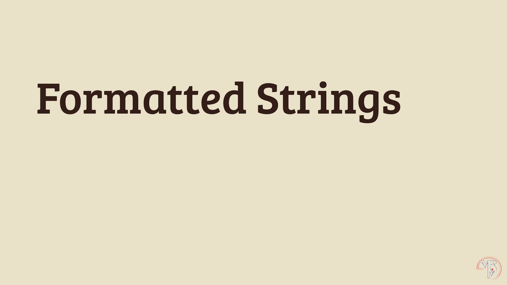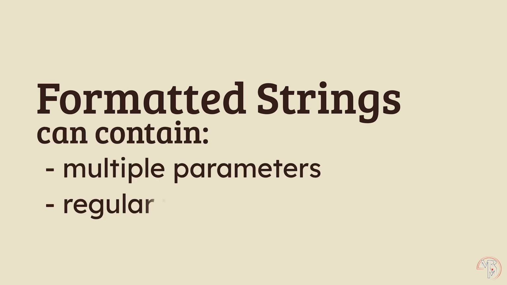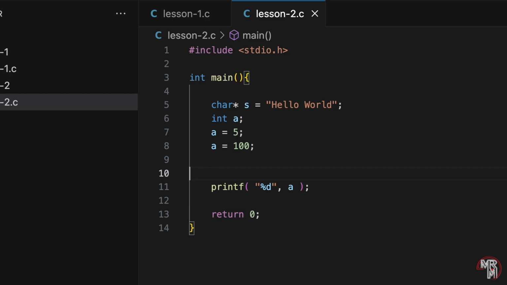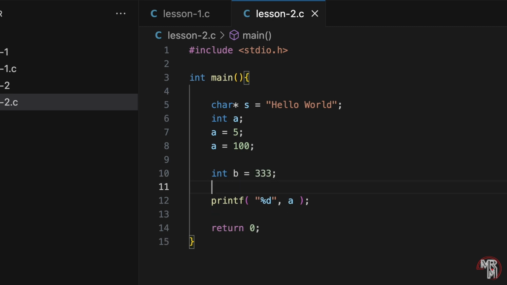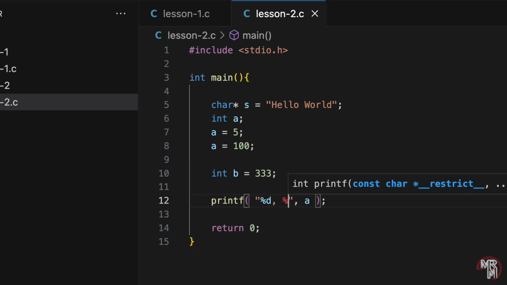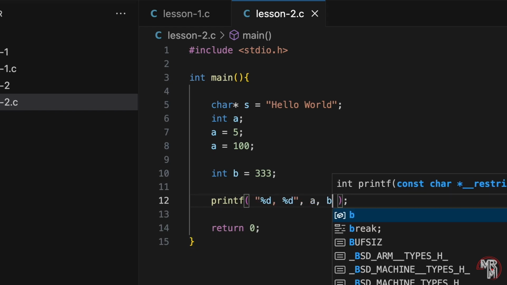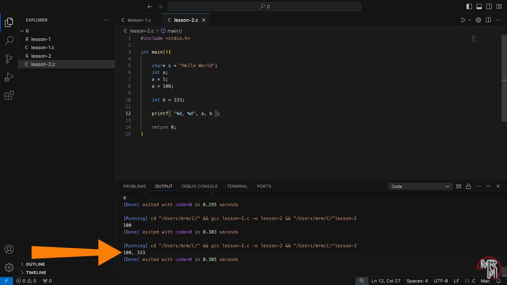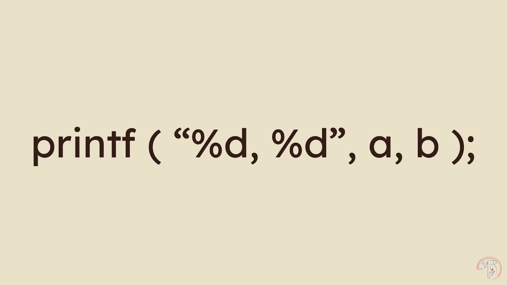Alright, next, formatted strings can contain multiple parameters, as well as regular text. To show you what I mean, let's declare another int variable named, say, b, and assign it some number. And if we now modify the formatted string like this, and add the variable b as a third parameter, in the console we will see the values of both variables separated by a comma followed by a space. So what happens here is the first %d gets replaced by the value of the variable a. This comma space part is not a string parameter, so it remains unchanged, while the second %d gets replaced by the value of the variable b.